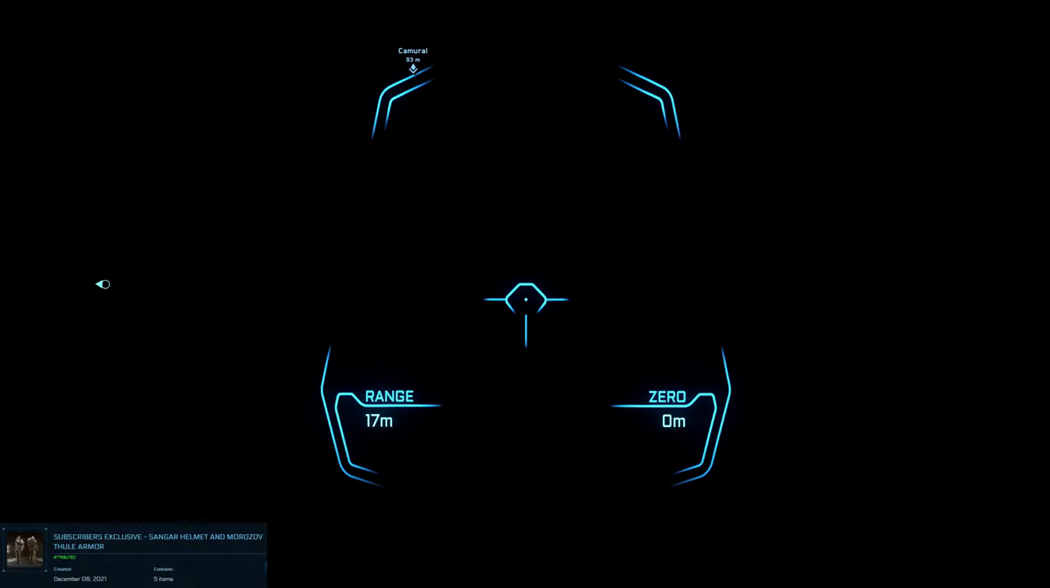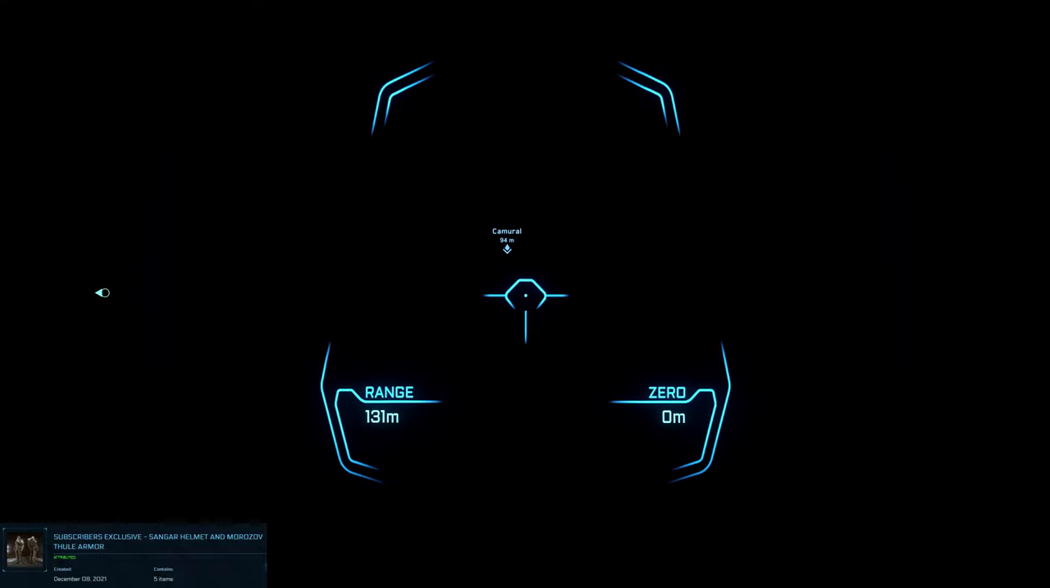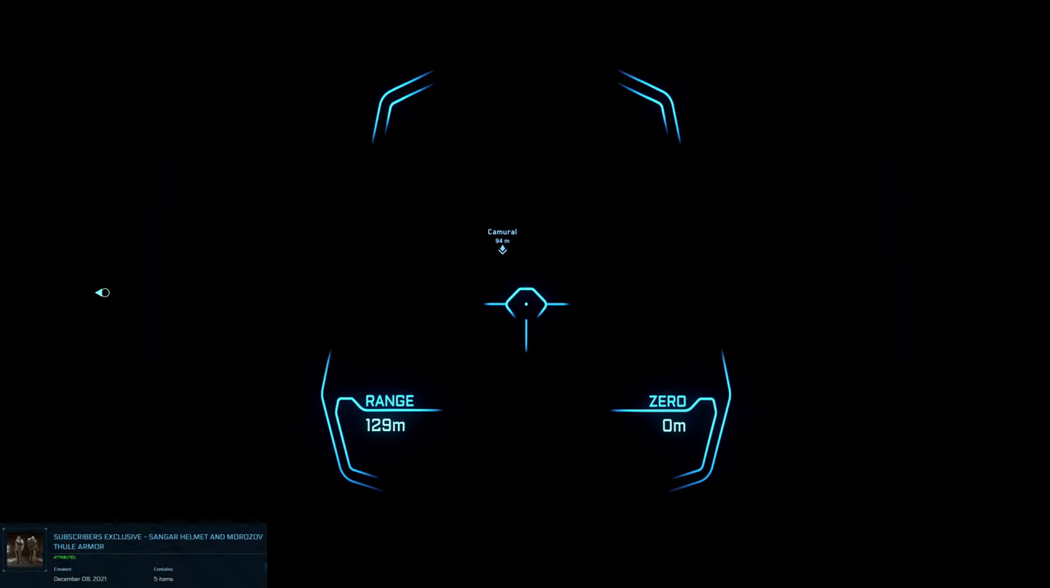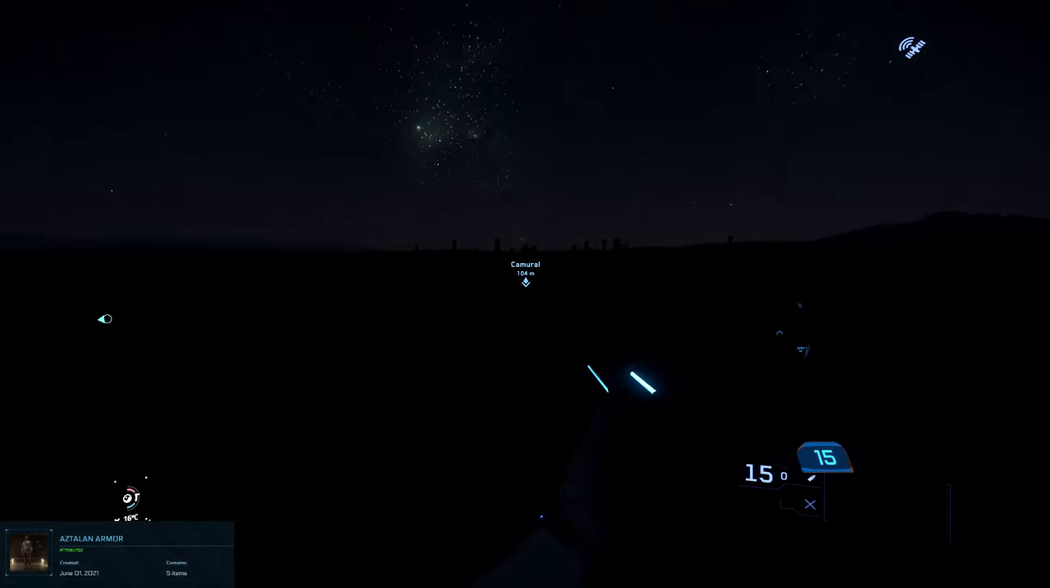Next we have Synchro helmet and Morozov tool armor. I couldn't spot this armor at 94 meters, I think. Something is broken or CIG is cheating. Those lights look as bright as the lights of the first armor set, but no, couldn't spot it.